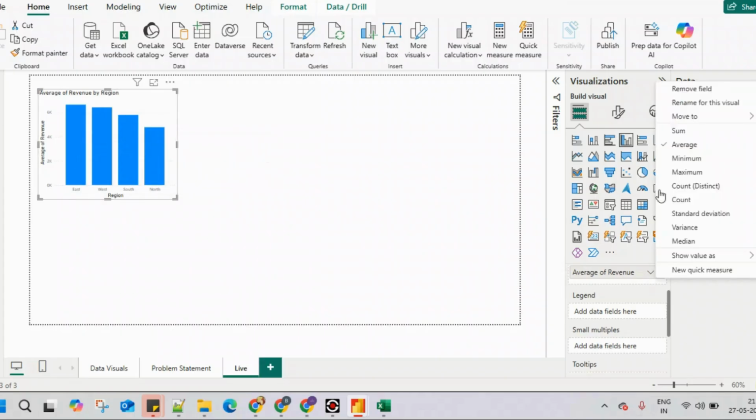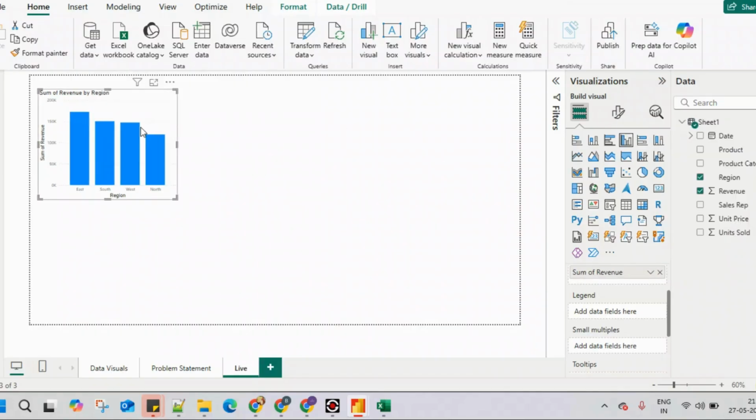And we will come back, and over here we have multiple options: maximum, minimum, count. As per the particular problem statement, you can go ahead. Currently we are analyzing revenue region-wise. So this was the first visual we have created.